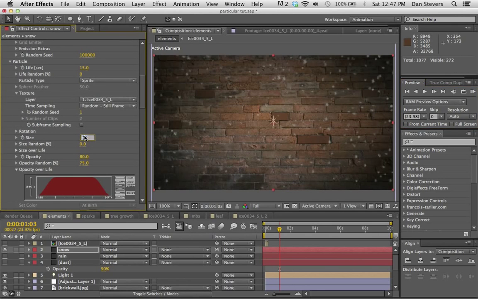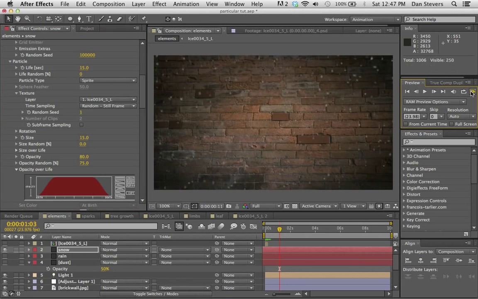Let's make these a little bit smaller. So it's a subtle difference between what it was before and this right here, but it looks a lot more convincing. It looks a lot more natural, and this is the power of using those little sprites instead of just the stock particles that Particular comes with.